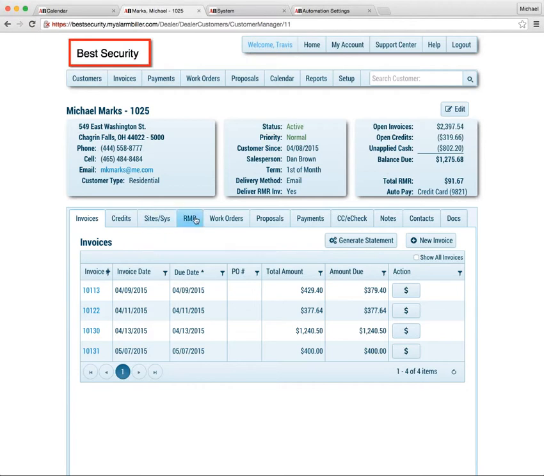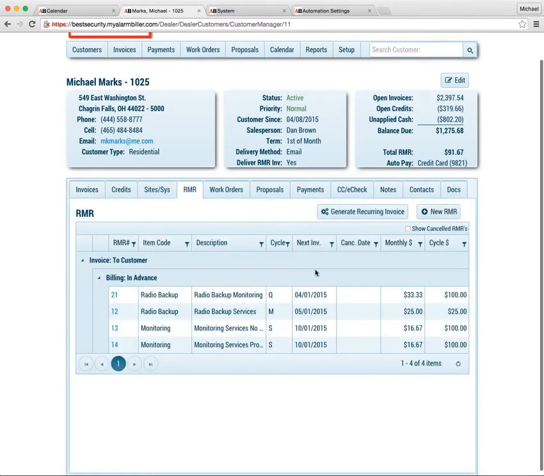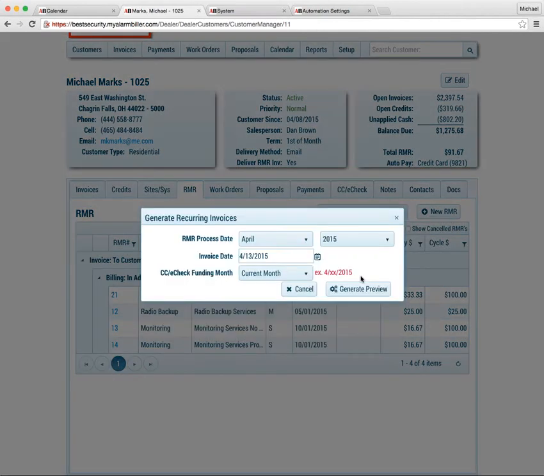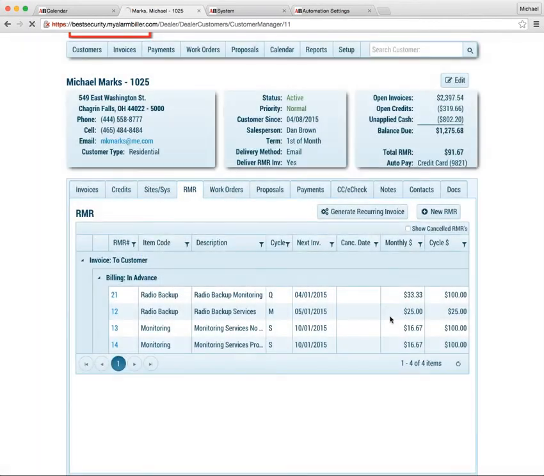So what I'm going to do is I'm going to click on RMR here, and these are some of the other recurrings I have for this customer, but the only one I have that needs to be billed in April is the one we just created. So I'm going to say generate recurring invoices. I'm going to bill it for my April period. So I'm going to say generate the preview.